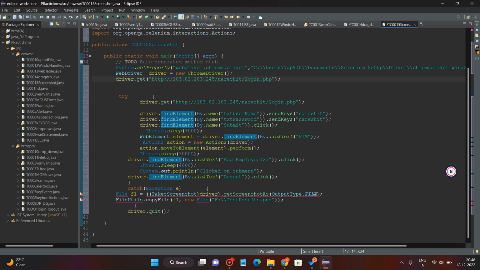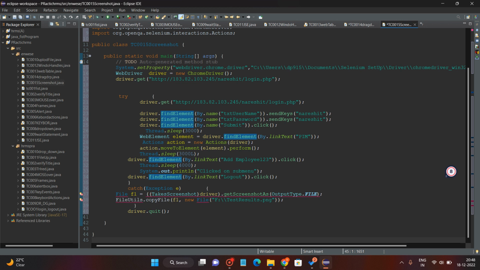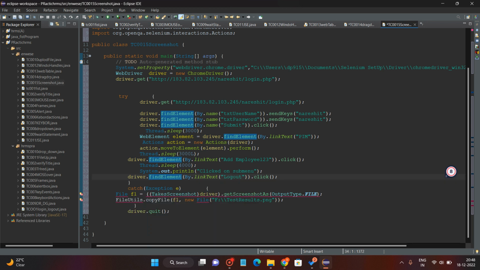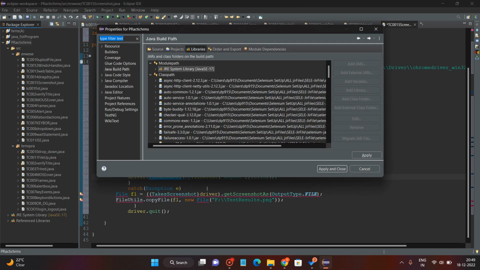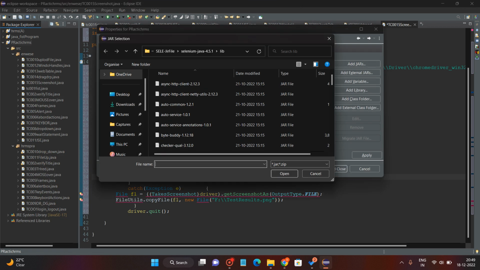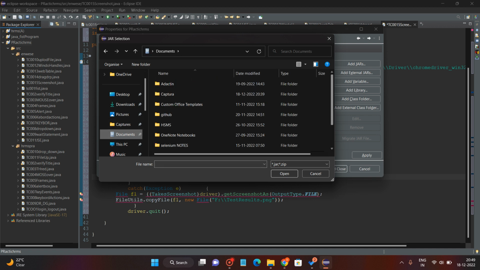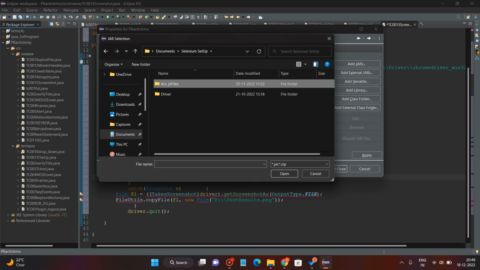Yes, run this program. I want one Selenium package imported. Otherwise an error is found. I will add that package and the jar file. That jar file is a very important jar file. That's the reason the error came.